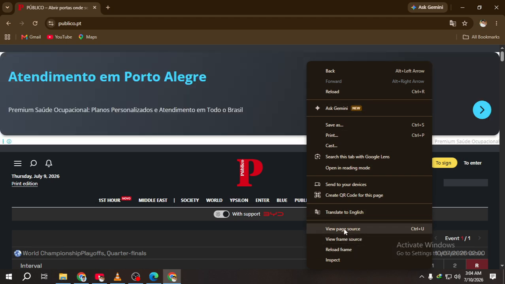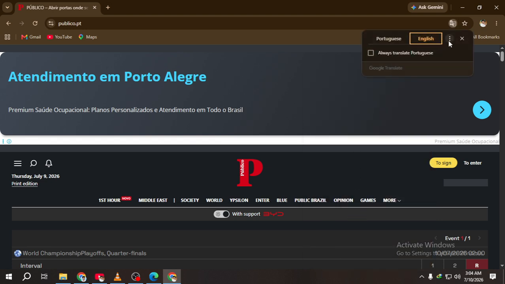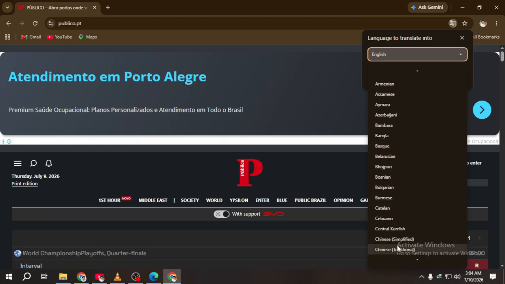Chrome usually translates pages into your default browser language, but you can choose another language anytime. Open the Translate menu and click the three-dot button. Then select Choose Another Language. Pick the language you want from the list, and Chrome will translate the page again.